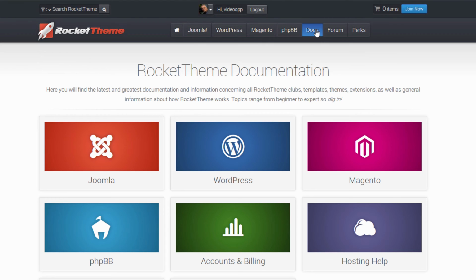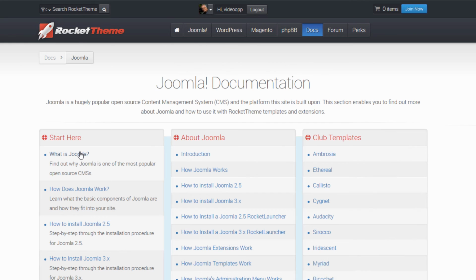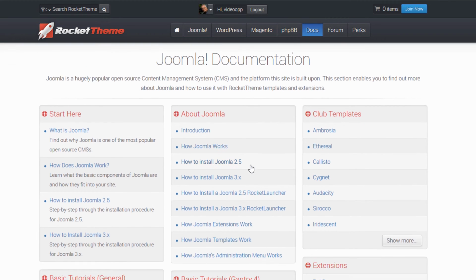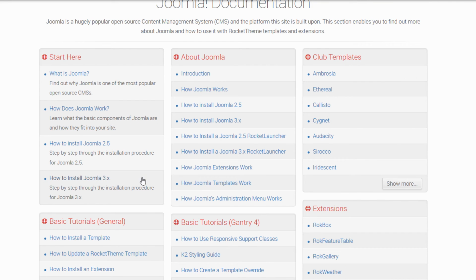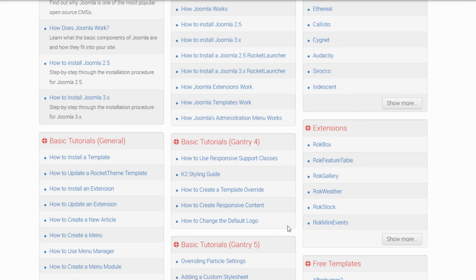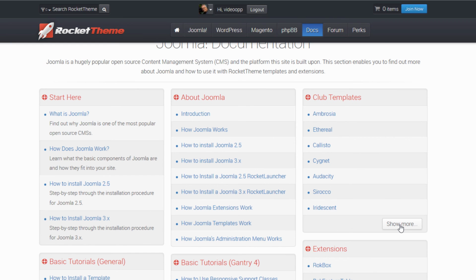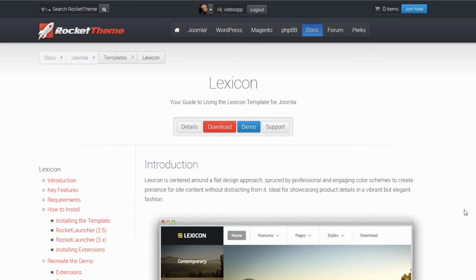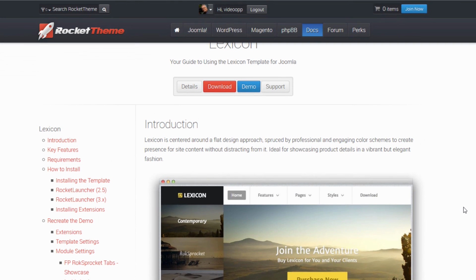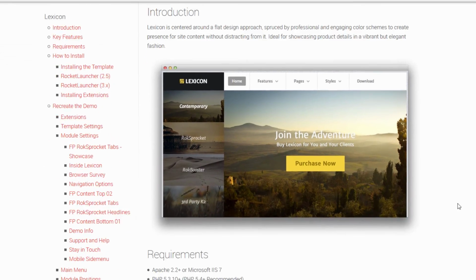Also know that there is some documentation at the Rockettheme website. Be sure to click on Joomla, since we're working with Joomla templates. And here there are a lot of good text tutorials, not only about Joomla, but also the Rockettheme templates, either the Gantry 4 or the Gantry 5, and specifically on the templates that you are working with. So we could go down to Lexicon, for example, and find that there is a lot of good information here on the template that you're working with.